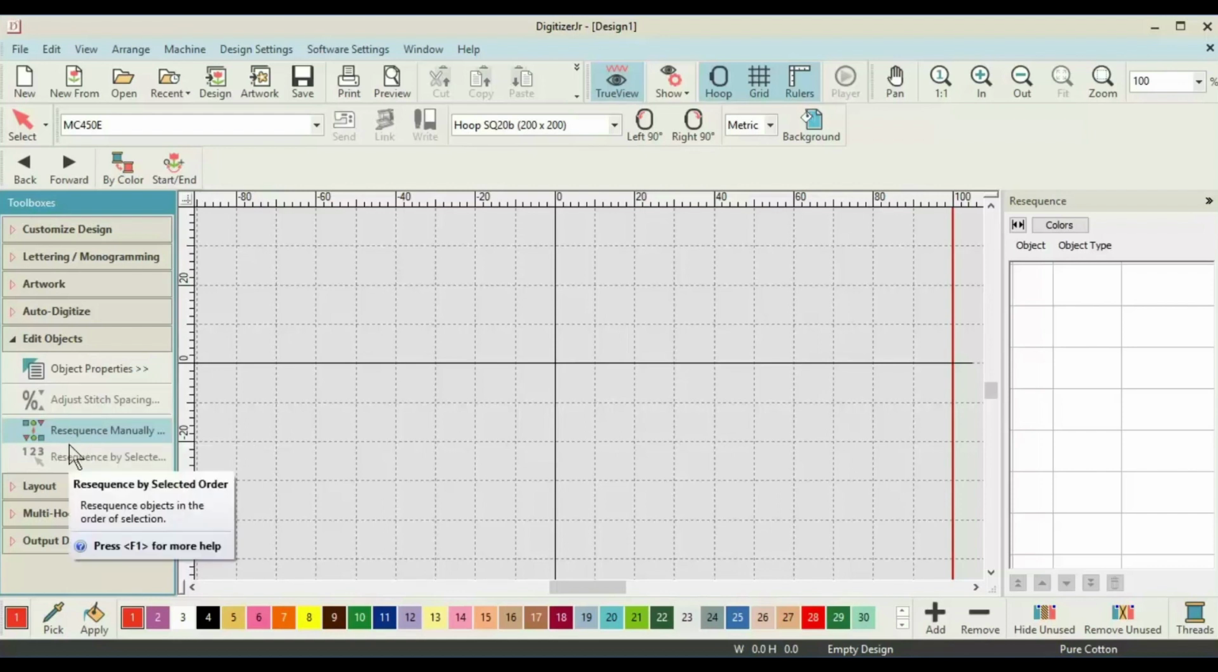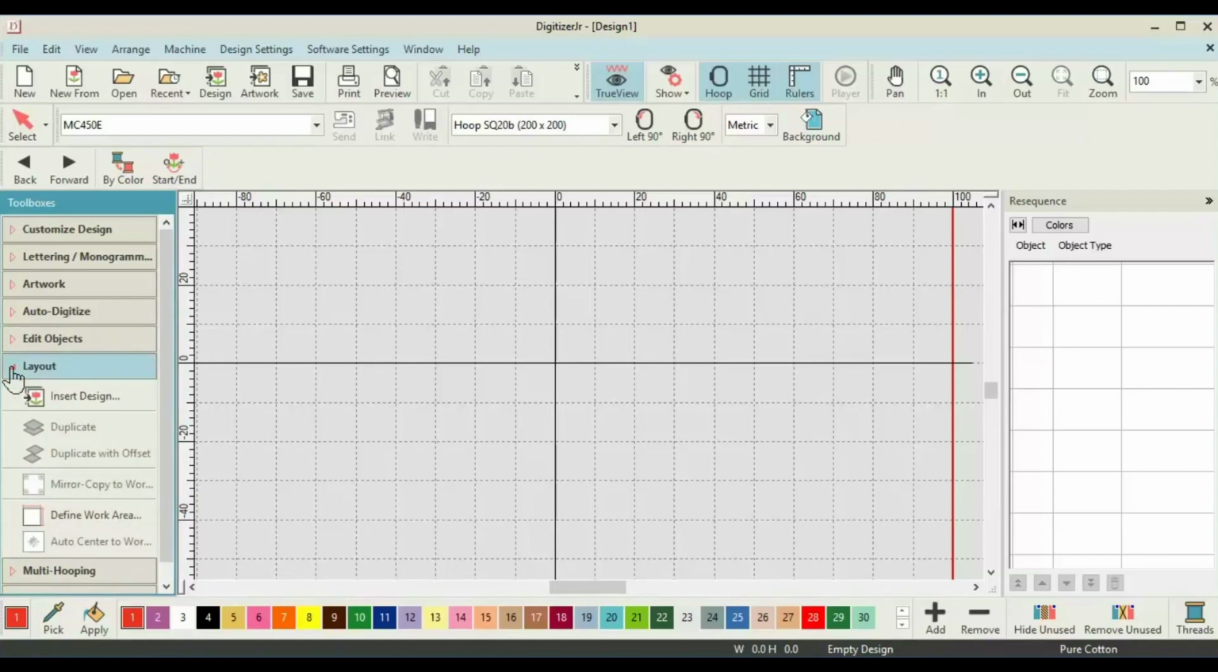Resequence by selected order is another important tool to sequence objects by order of selection, simply by selecting the embroidery objects one after the other. The first tool under Layout is Insert Design, which lets you insert another embroidery design into the current design. Here, design palettes get merged.